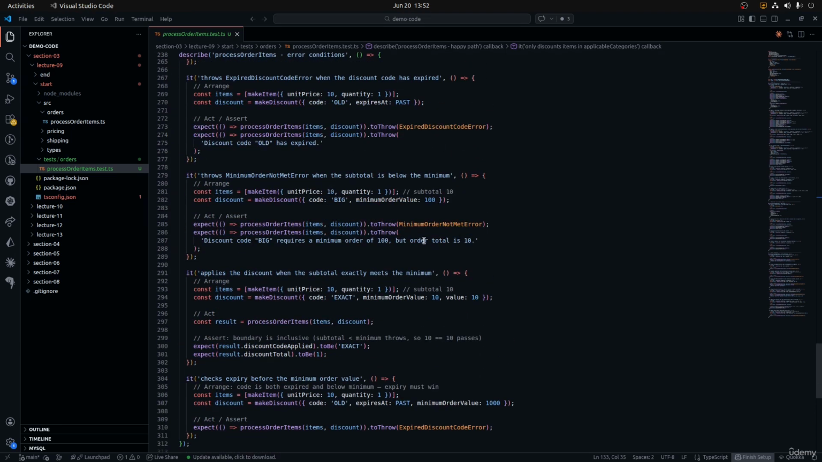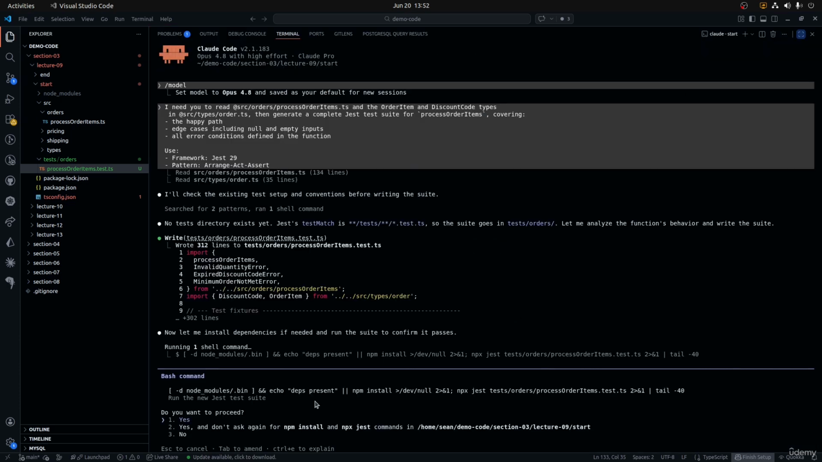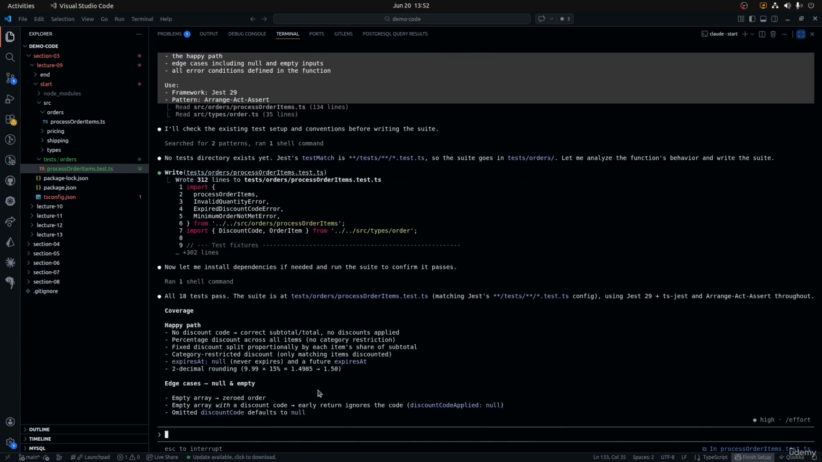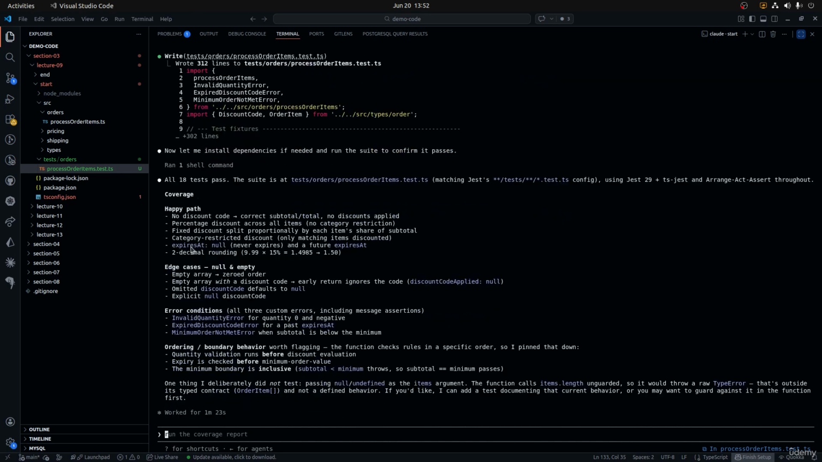And there we have it. So if we open up our terminals again and maximize, let's give it permission to run the test suite. And there it says all 18 tests pass. We can read through the coverage.